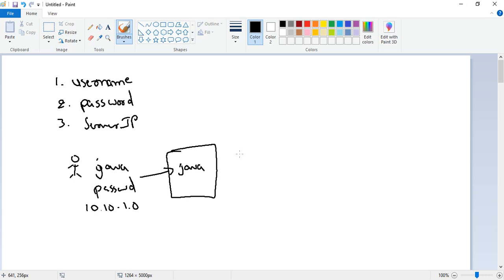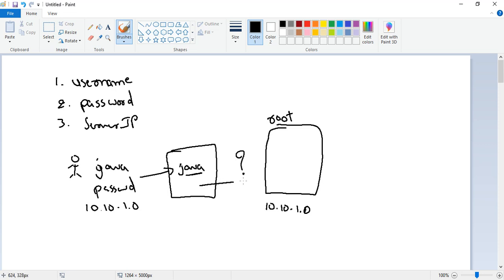But this guy wants to be the root user on the same server, 10.10.1.0. So here also the root user should be there. Now even the root user requires a password, right? But you are not supposed to provide the password. Then how does this Java user jump to the root user?